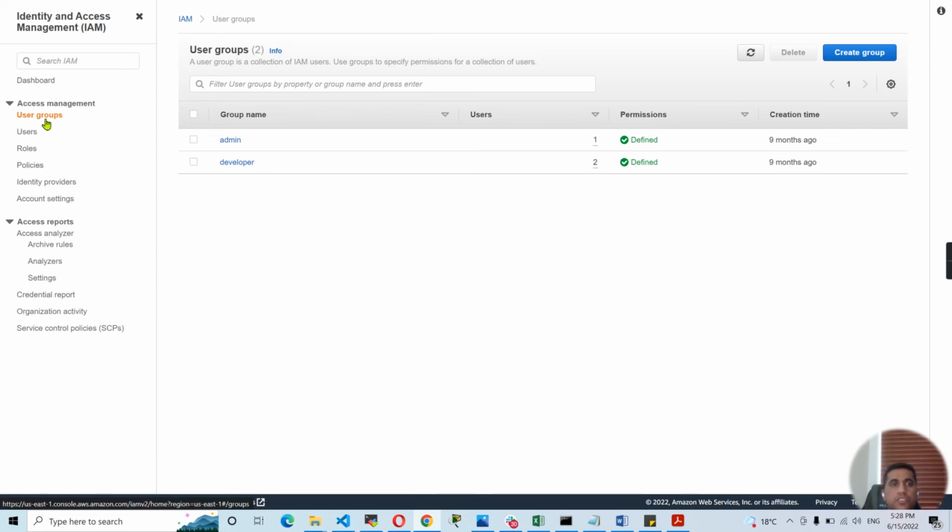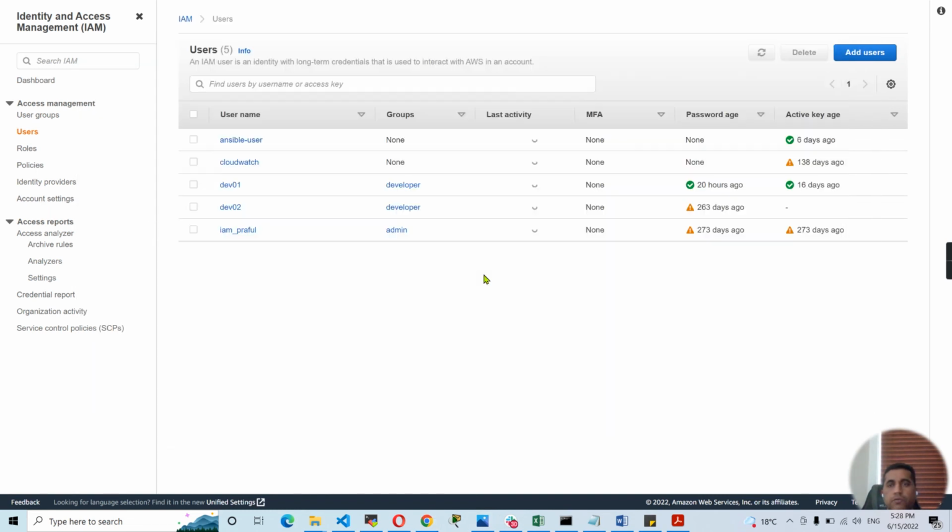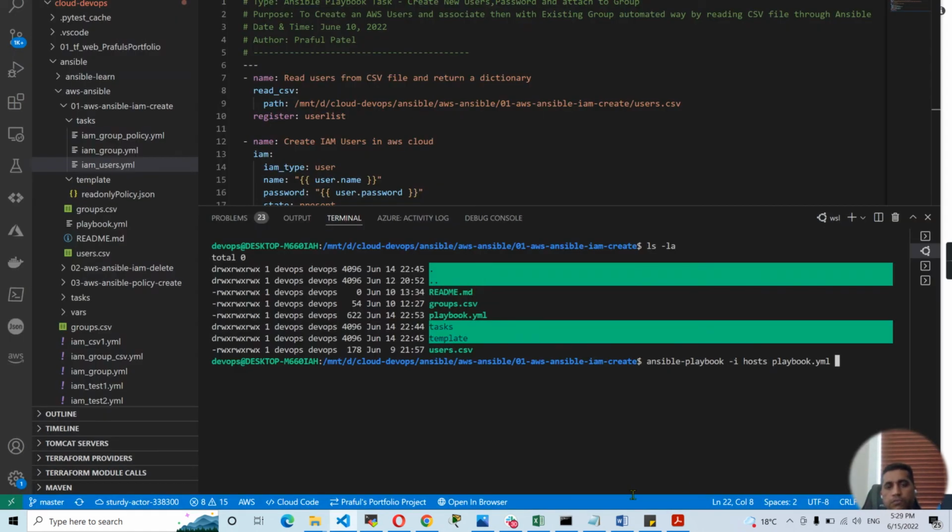So this is my users and groups section. If you see, it has only two groups right now, and let's see users, it has only this many users. Now let's move and hit the command so it can create the solution.